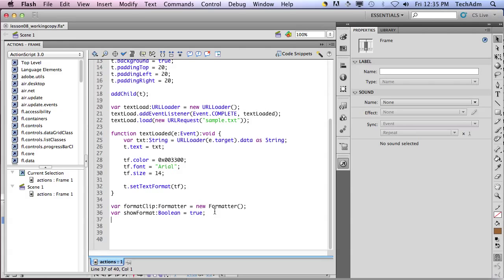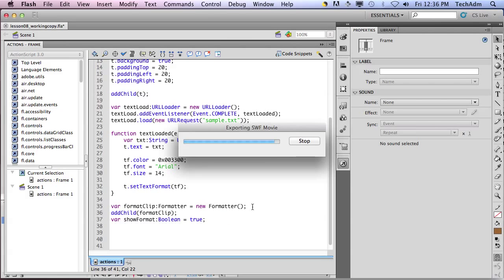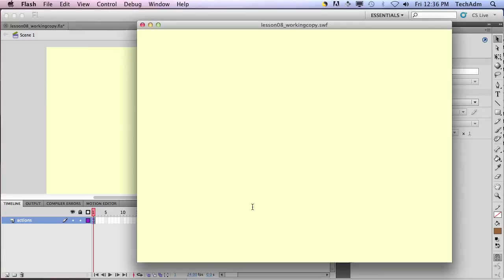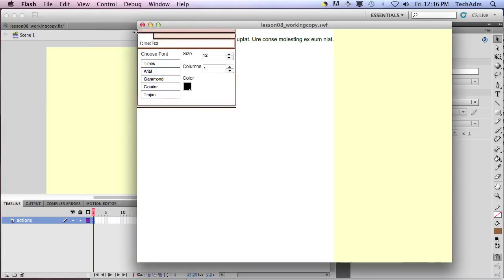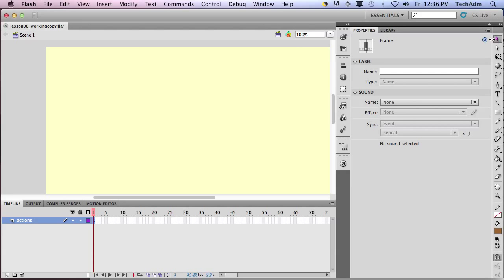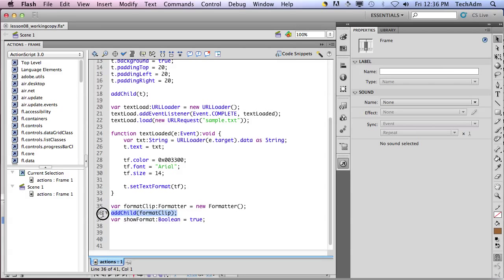Okay, so we're not going to put it to the screen yet. If we were to do this, for example, I say add child format clip, it will show it immediately. See, so notice here already, but we don't have to do that immediately. So we're going to remove this one here first, unless the user presses the key F, then it will be shown.